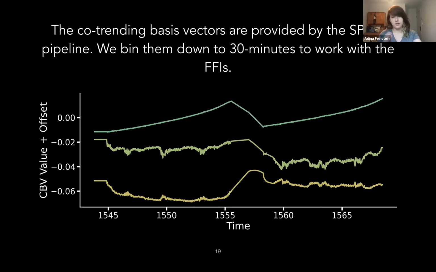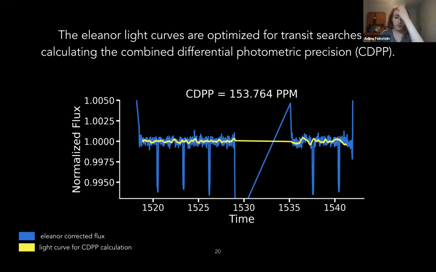And so after we apply this detrending, we're trying to optimize our light curves for exoplanet searches. And so what we do is we measure the combined differential photometric precision, or CDPP, from each light curve. And what that does is it basically measures the standard deviation outside of a transit. So here, this is just an example of a light curve that I knew had a transit. What we do is we do a sigma cut to try and remove anything that might or might not be there, and then measure the CDPP that way. So for this one, you would measure it for the yellow line.